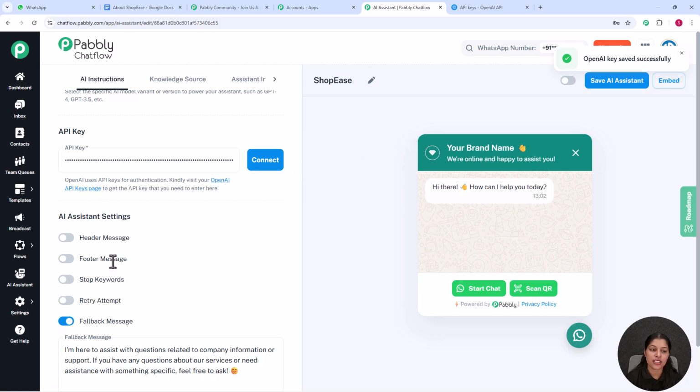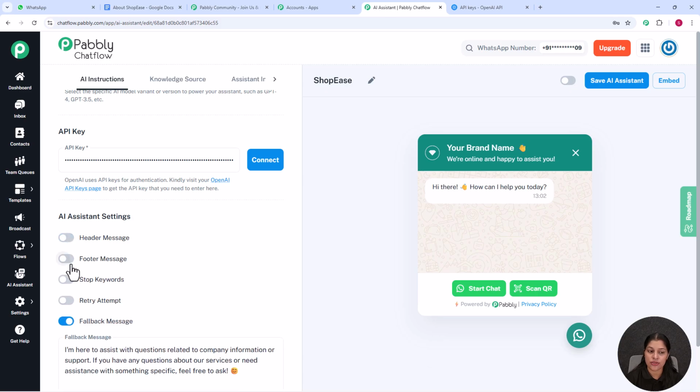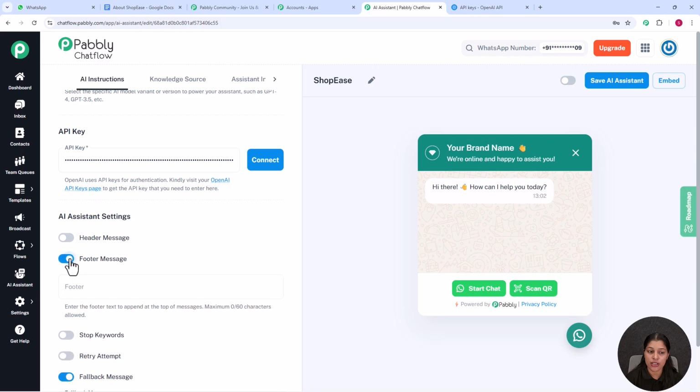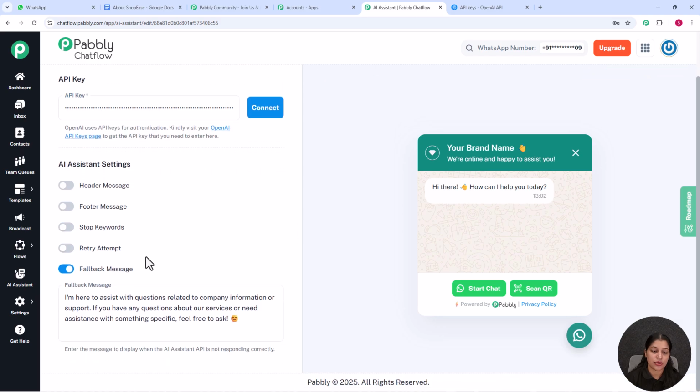Now moving on further, we are getting some of the AI assistant settings such as header message, footer message, stop keyword, retry attempt and fallback message. If you wish to provide the header message, you can simply enable it and provide the header message over here. And if you wish to provide the footer message, you can simply enable it and enter the footer message. Now I am going to keep it disabled over here.